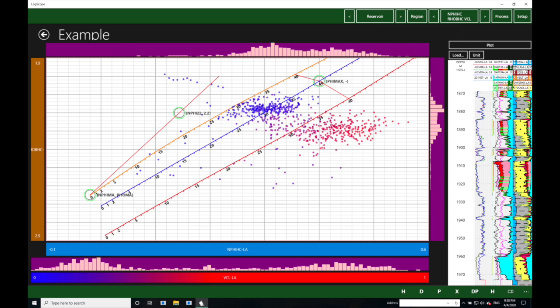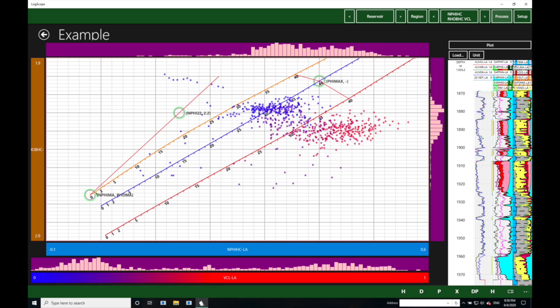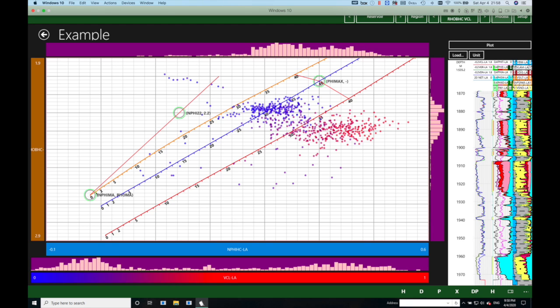So let's do that, and let's hit the process button and see what it looks like. So we hit the process button, and there we have our nice contiguous gas column. So we're really happy about that. Note, any point that has high clay content will have insignificant hydrocarbon density correction on it.